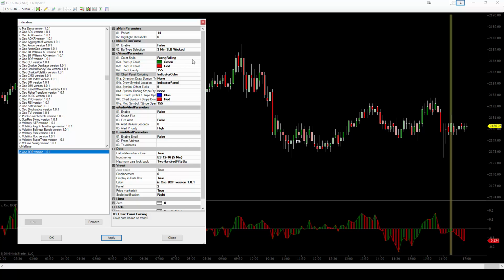Now the other option we have is the above-below threshold. This is where the highlight threshold comes into play. So whenever the oscillator is above 0, it's going to be green, or when it's below 0, it's going to be red.